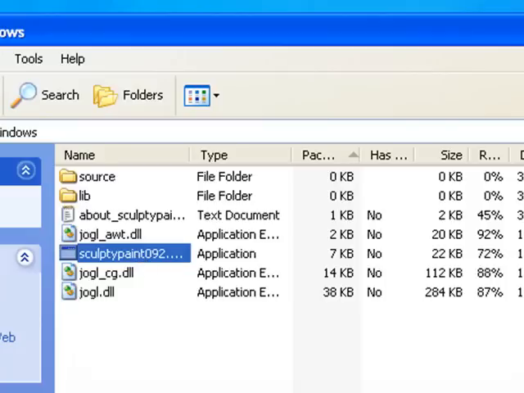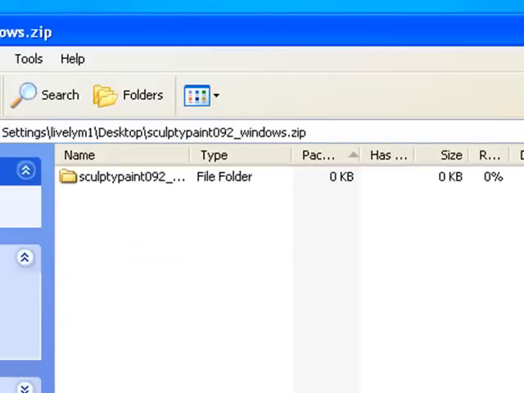Now, I recommend that you put the Sculpty Paint folder that houses this program in a place where you're going to know where it is, whether that's your Programs folder or your My Documents folder, because everything that you save inside of Sculpty Paint will save into that folder. You can't really change it. That's just something you'll have to deal with, and it's not inconvenient at all.